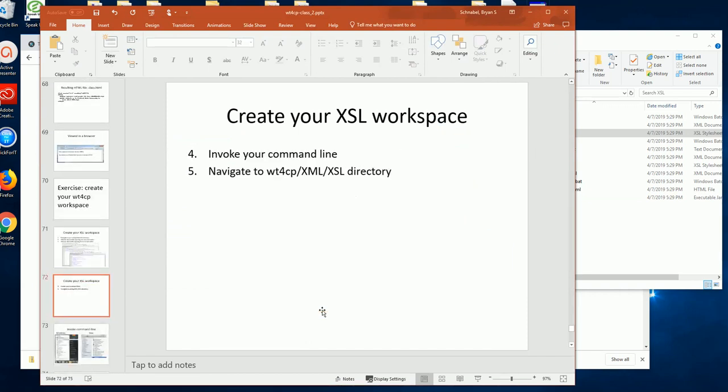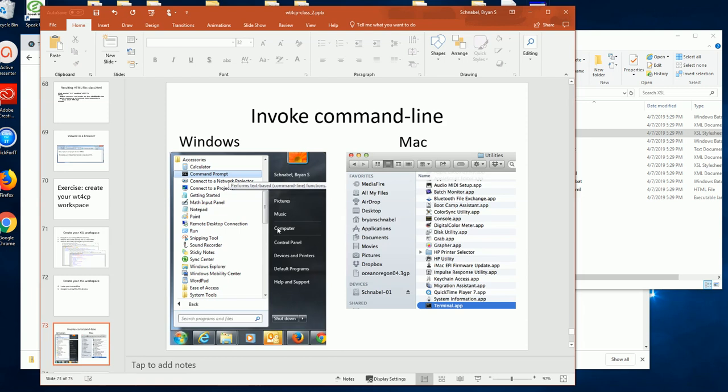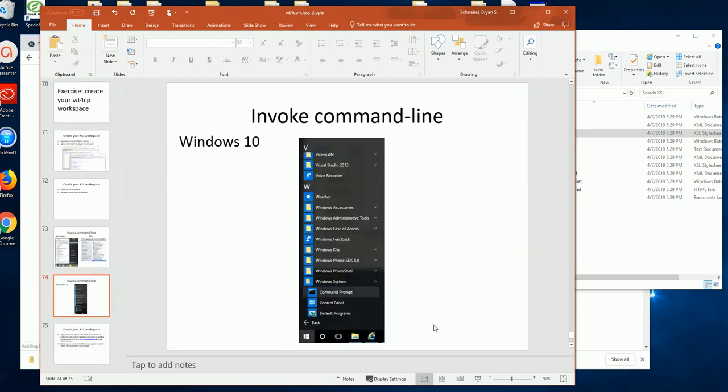Now we will invoke our command line and then navigate to our Web Tools XML XSL directory. The way you get your command line is in Windows, you can go into Accessories and get the command prompt. In the Mac, you go into your Utilities and you double-click your Terminal app. And this is a case where it's good to know a little bit about the command line. Those URLs that I mentioned to you contain good information, they are tutorials for learning about how to use the command line. Okay, and then in Windows 10 you go into your Windows system and click the command line.